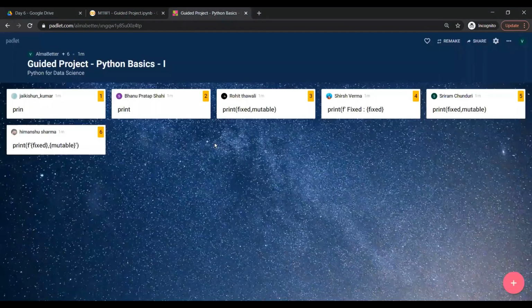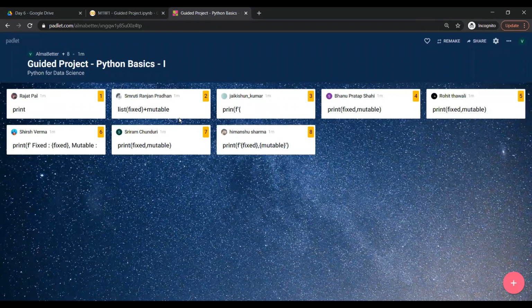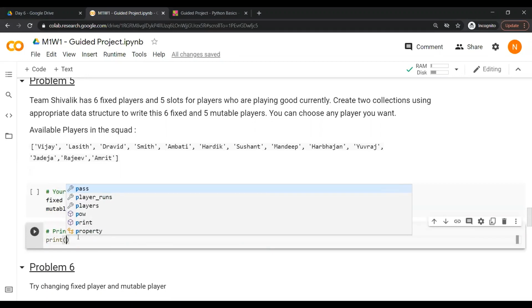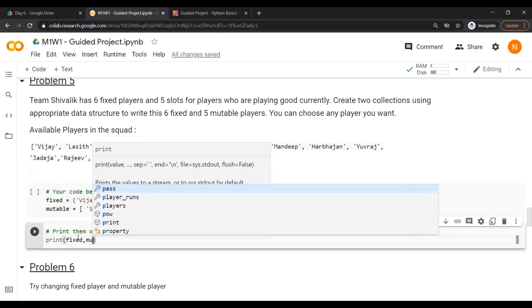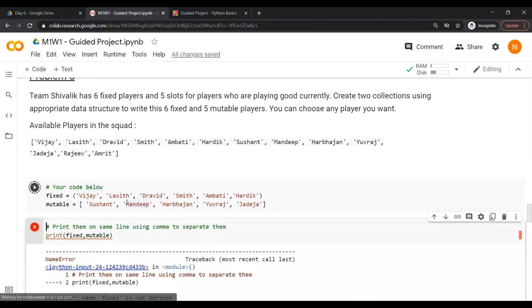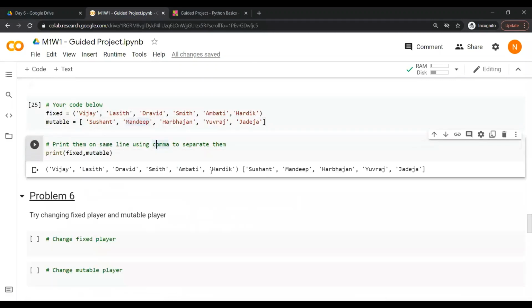I want different solutions from different people. Himanshu is saying using the F string. Is there anything else we can use? Bhanu is saying print fixed comma mutable, so let's go with what Bhanu has suggested. Print fixed, comma, mutable. I have not run this yet, so let's run this. But here we are not getting any comma.